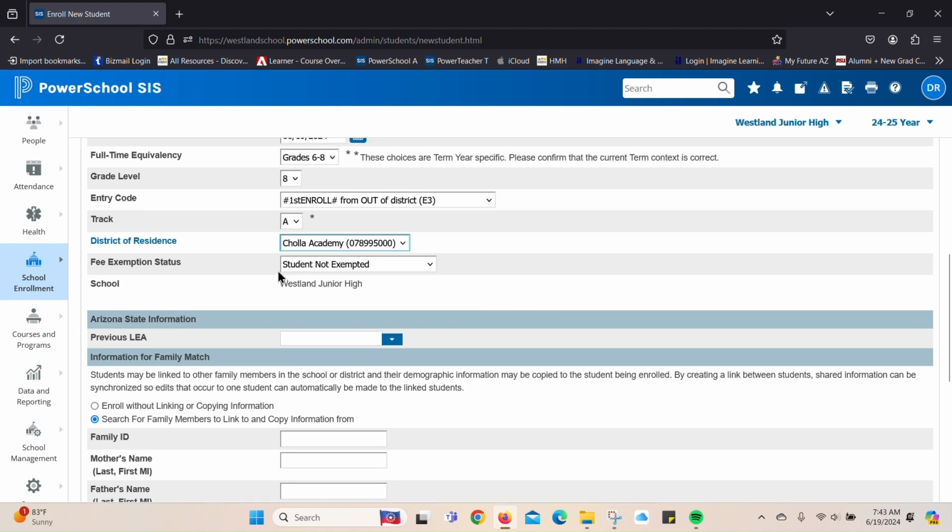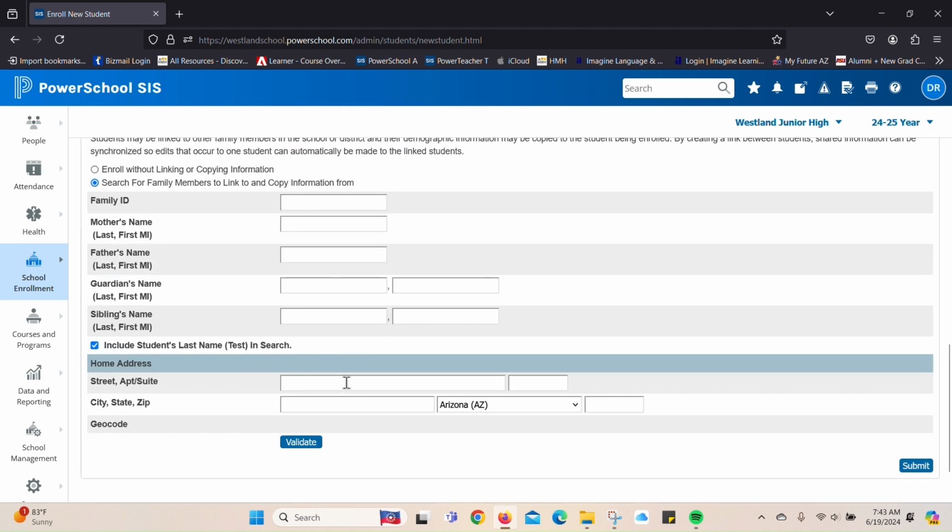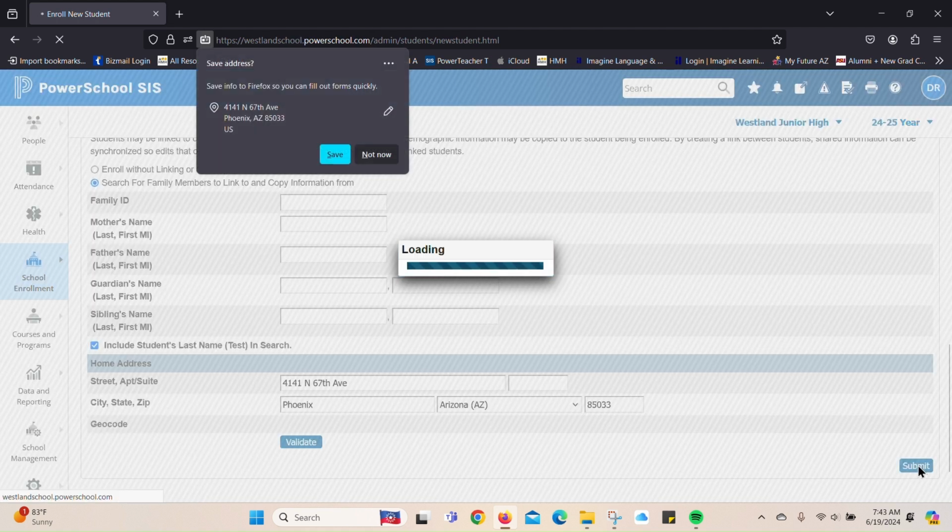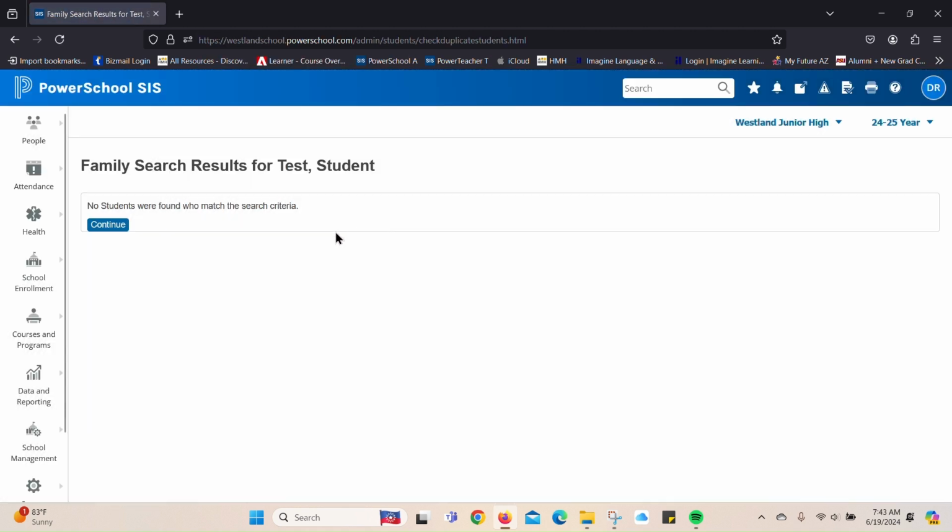And then we come down here. Do not worry about any of this stuff. Now we can fill in the street address. So I'm just going to put the school's: 4141 North 67th Avenue, Phoenix 85033. Then we just click submit. We're going to ignore that. So it says that there are no family results for this student. So you just click continue.